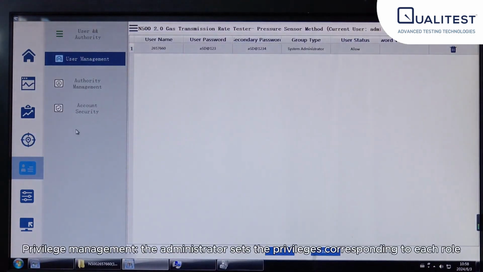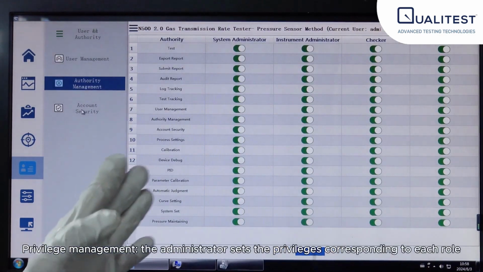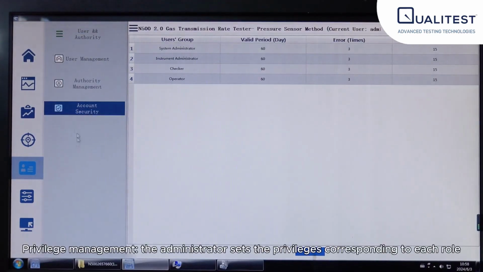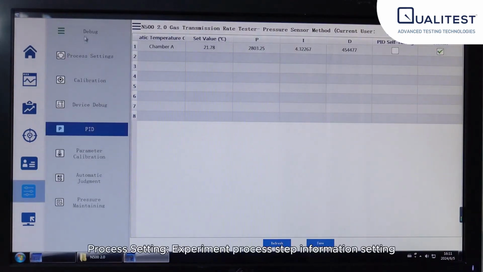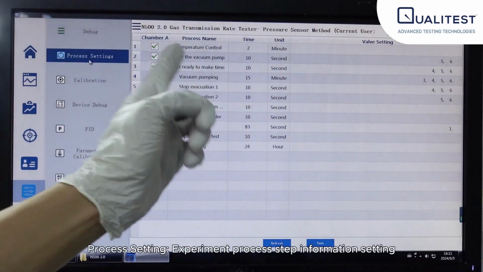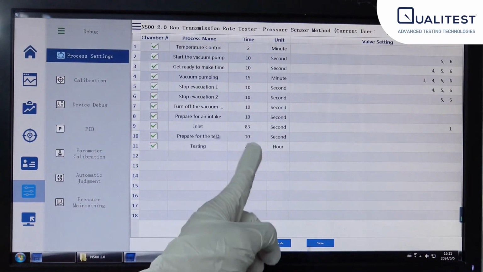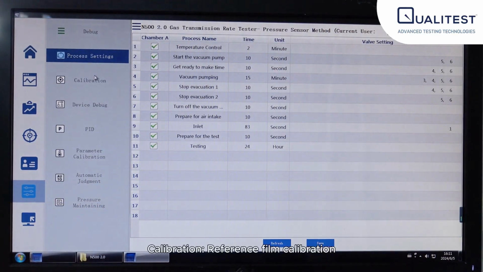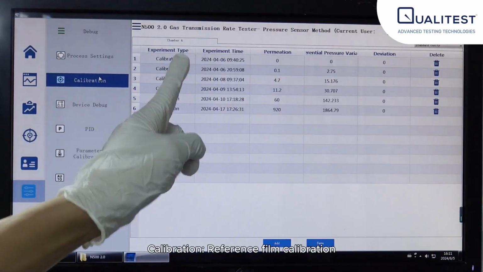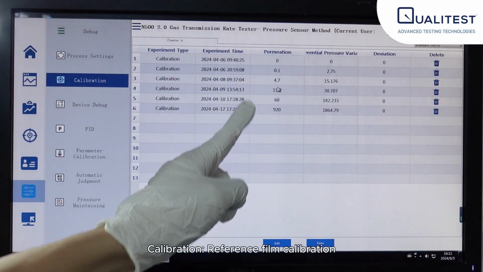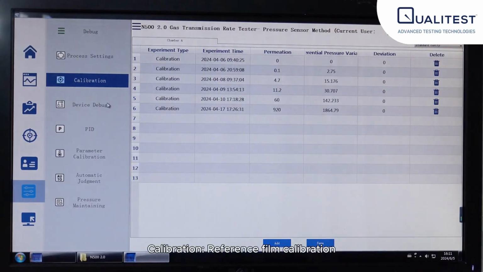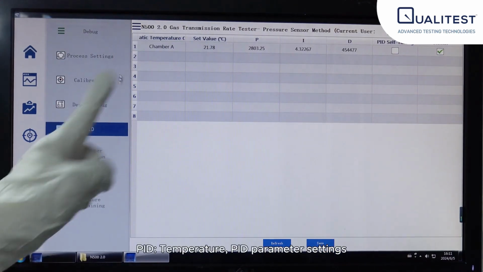Privilege management. The administrator sets the privileges corresponding to each role. Process setting. Experiment process step information setting. Calibration. Reference film calibration. HID temperature. HID parameter settings.